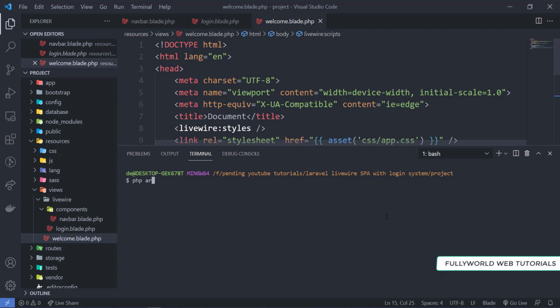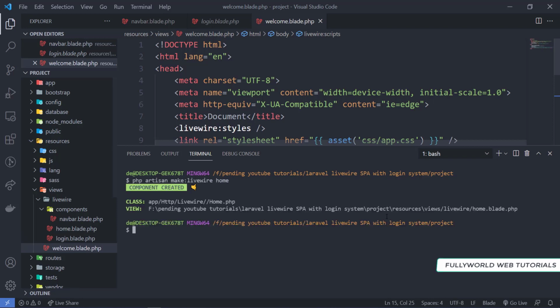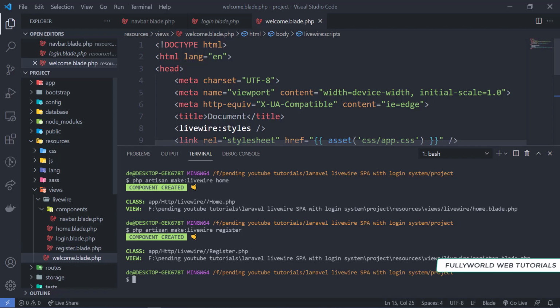Here I'm going to write php artisan make:livewire home, and this will be the main component. Now see that the home component is made successfully. The view file is there, and then the class file is also there, and the second component we want is register. Now we have created the two components here.